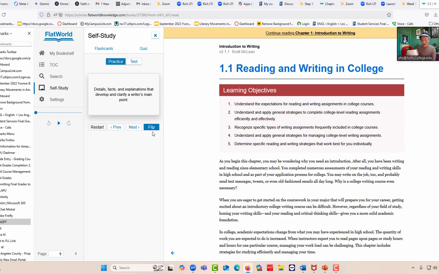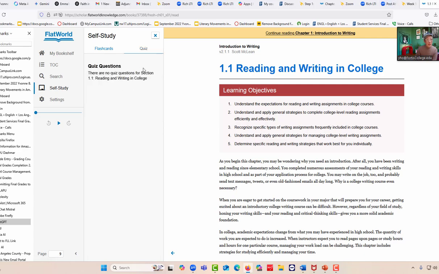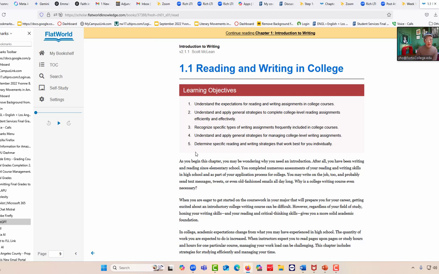On one side of the index card, you're going to write supporting points. Then on the other side of your index card, you're going to write details, facts, and explanations that develop and clarify a writer's main point. And then you could take a quiz. Okay, so this one has not. Anyway, let's restart. Every chapter has its own flashcards.